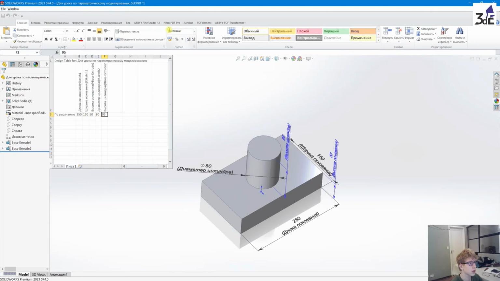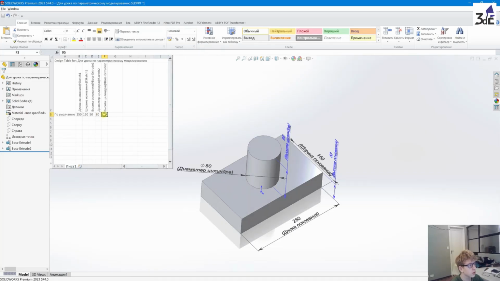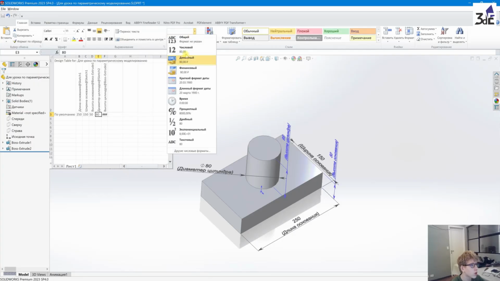Right now, it's still set to text. Click on this little arrow and switch it to number. Now we see these hash marks appear. This means that the format is now set to numeric. Let's change the format in the next cells as well.